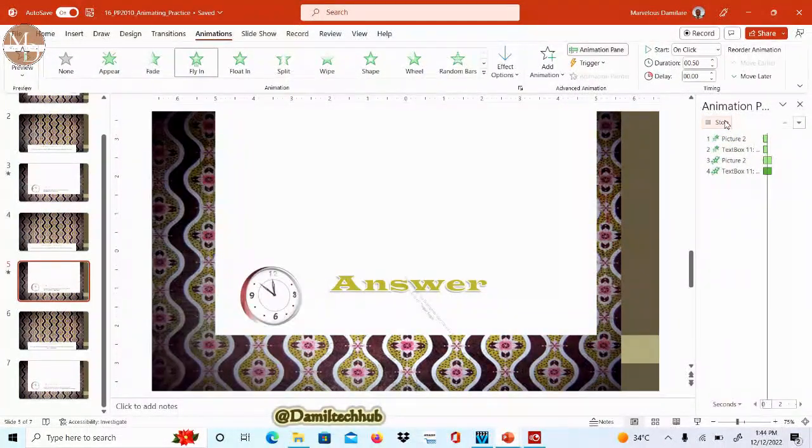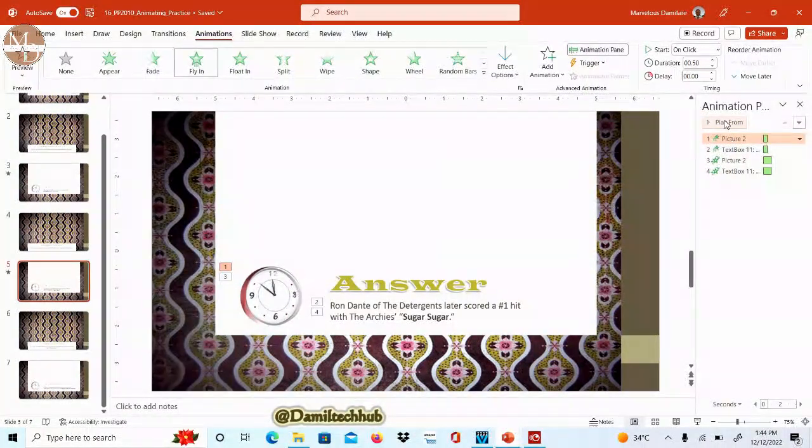Now what I did has just been shown right here. The effects for the current slide play, and also the timeline. You can see the timeline is shown right here. This is the timeline for each of the effects to play. So that is it then.